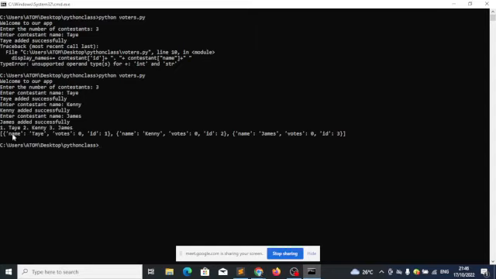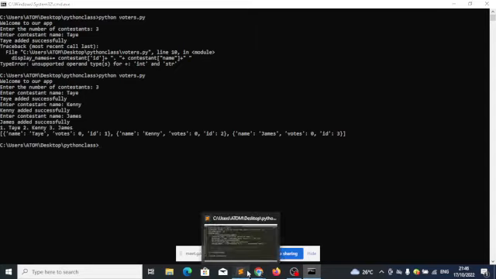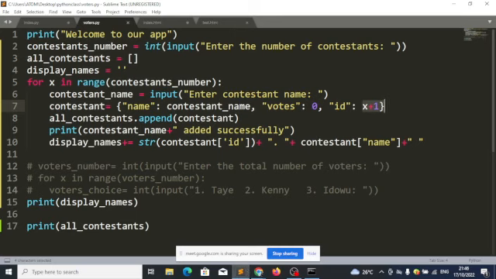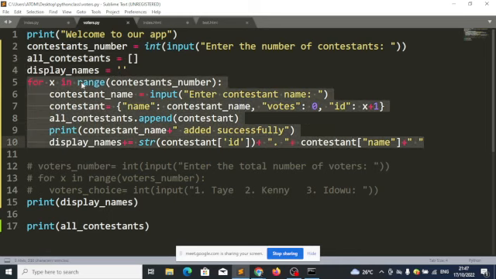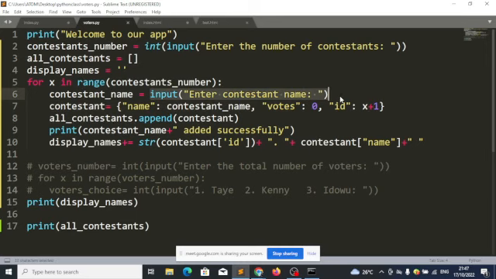Why is it like this? Let's go into the explanation and see how it works. When you get to the app, it will tell you welcome to our app. If you ask for the number of contestants, you are saving it as contestant number. You have an empty list, and you have display names, which is an empty string, like it's a string, but there's nothing inside it at the beginning also. Now you have this loop. Inside this loop, it's going to tell you to enter contestant name.